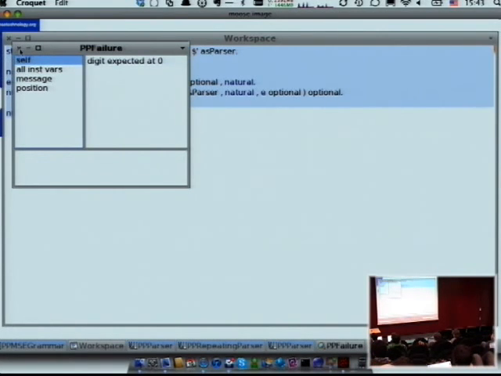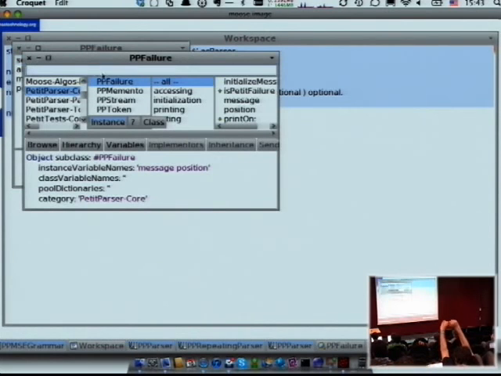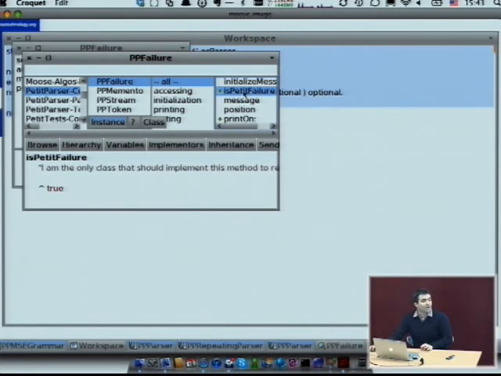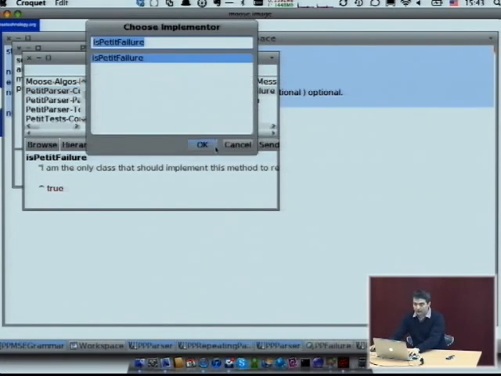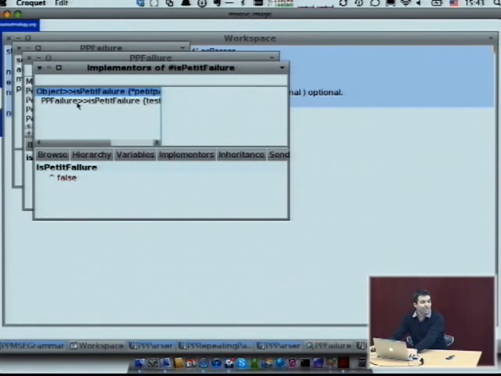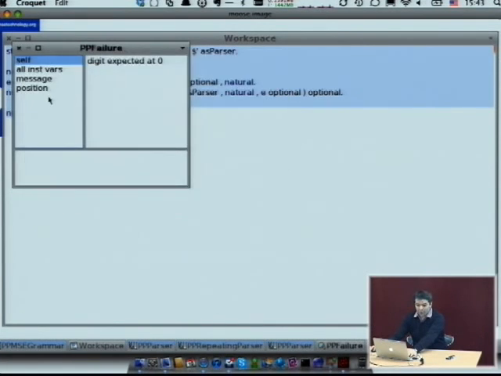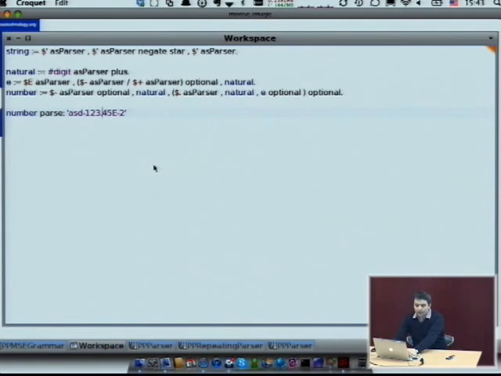Okay, so PP failure. If you take a look at it, you can ask it if it's a petit failure. To any result, you can ask isPetitFailure. It's polymorphic to object, so this is implemented in object. By default it returns false. And if you have a failure, then this is how you can check whether you have a failure or not. Okay? But let's suppose that this is correct.